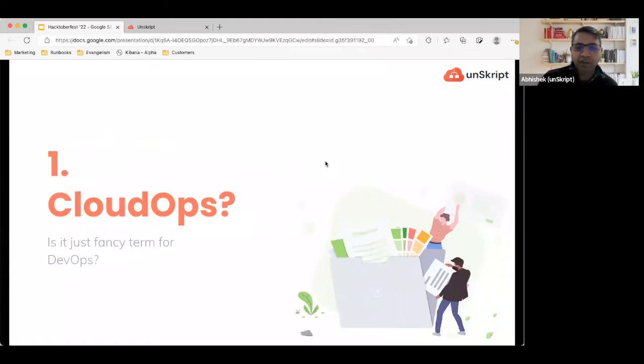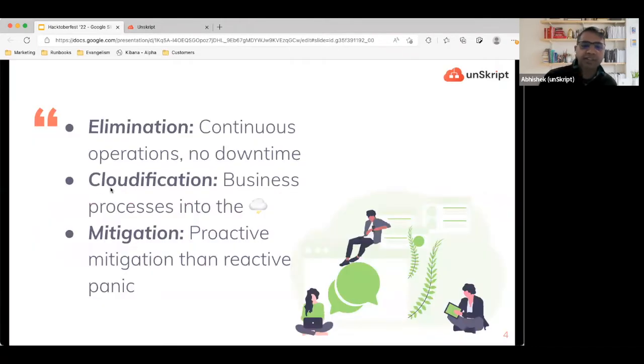So what's CloudOps? Is it just a fancy term for DevOps? Well, the story started with IT ops, really. A long time ago, people used to rack and stack their servers. Operations were mostly manual. Then came DevOps, and DevOps changed things quite a lot. But with the adoption of CloudOps, what we are really looking to do now is three things. Eliminate downtime. That's the biggest thing that CloudOps is all about. Having no downtime, continuous operations.